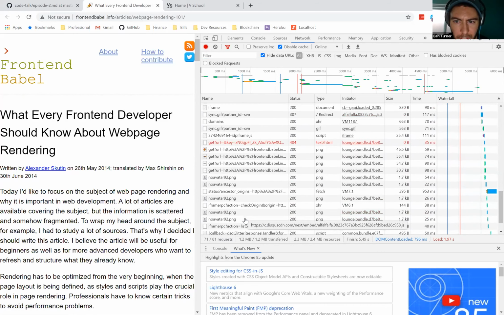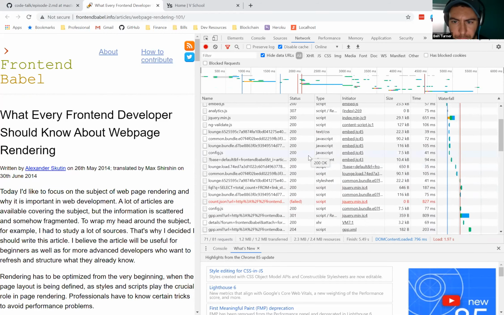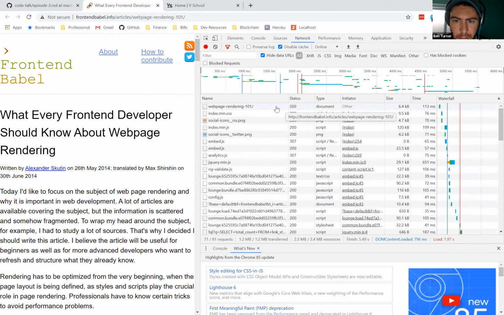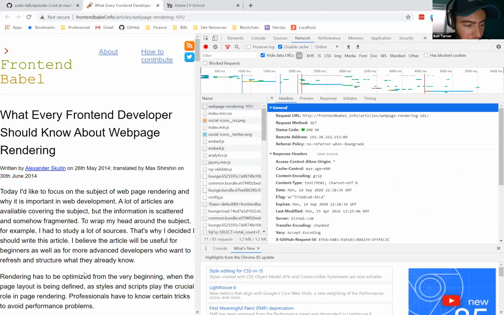There is one thing here, though, that is very important. It's this very first one right here. Notice how all these say script or text, CSS or JavaScript or stylesheet. This one's a little unique, because check it out, we're actually getting a document. That document represents literally the HTML document that we are viewing right now. So we're actually making a request for an HTML document.